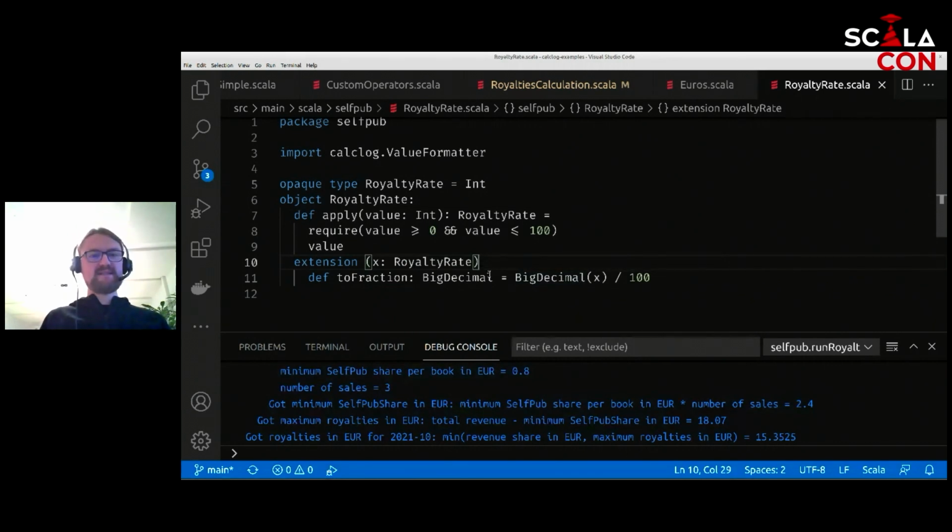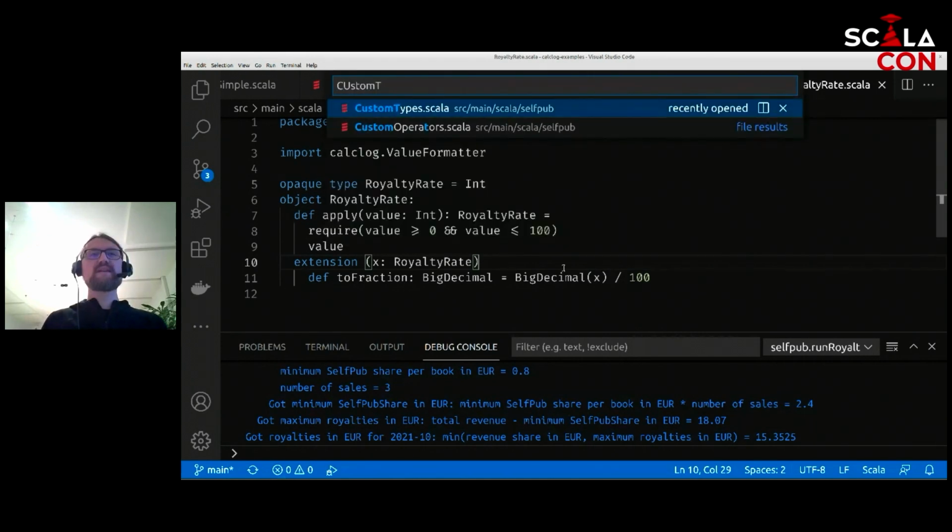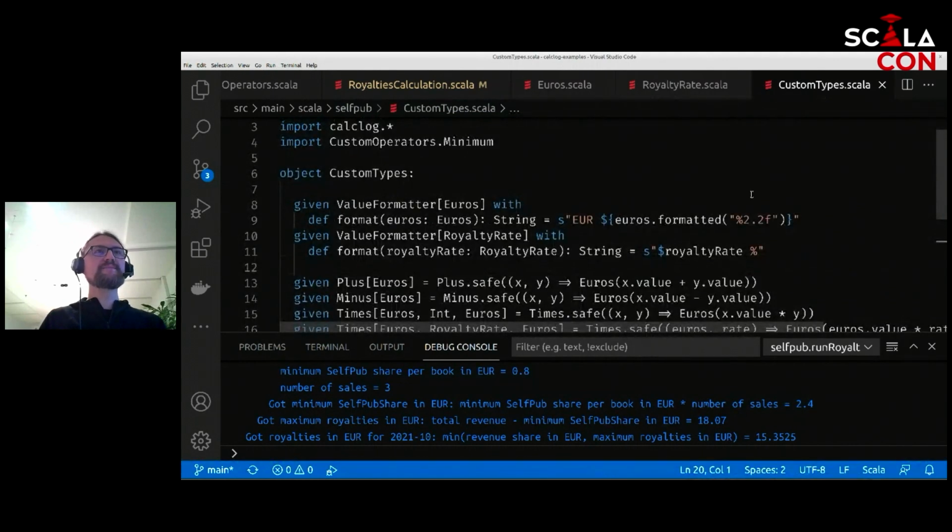Okay, but these types, royalty rate and euros, are unaware of the calclog library, which is good. But we can tell calclog how to format these values and also what operators are allowed by defining appropriate type class instances. So let's do that here.